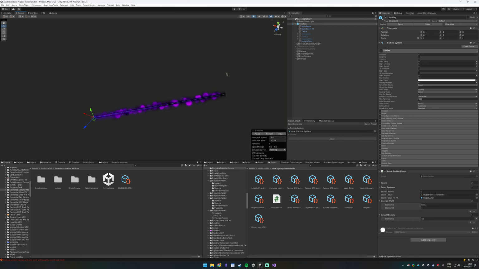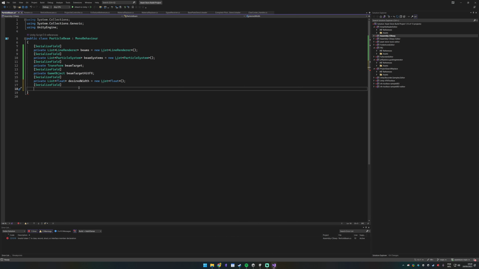Also, something else we want, and I already showed this but I'm just reiterating: as I move the impact point, no matter how small or big I make it, the particles keep their density intact. So this means that we also want to save the density of those particles. So we can make a private, and this is going to be a little bit weird, Unity Engine, particle system, and from the particle system, we're going to get a min-max curve. And this is going to be our default density.